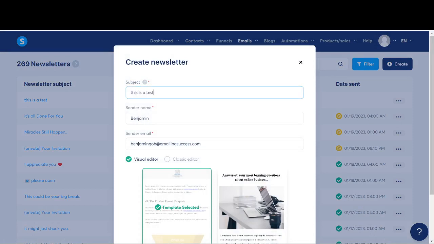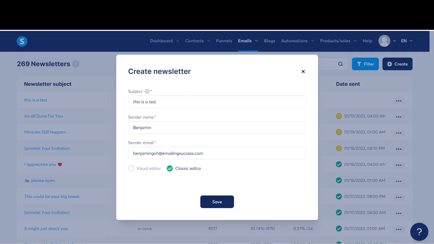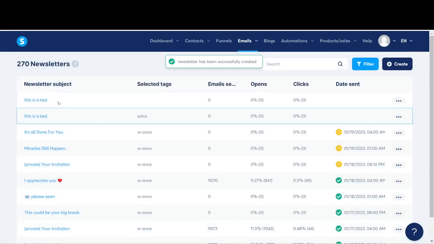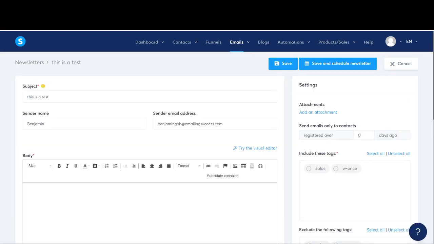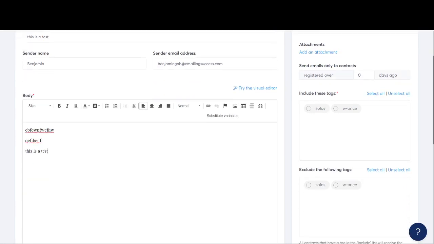Okay, now for the sender email, this is pertaining to that particular email address that we purchased on video number part 2. Okay, so let's go to classic editor, click save. All right, click on this is a test. Now this is where you can insert all your body content. This is a test. Okay, let's say assuming that this is the link that you want your email leads to actually click on to open to see the offer.